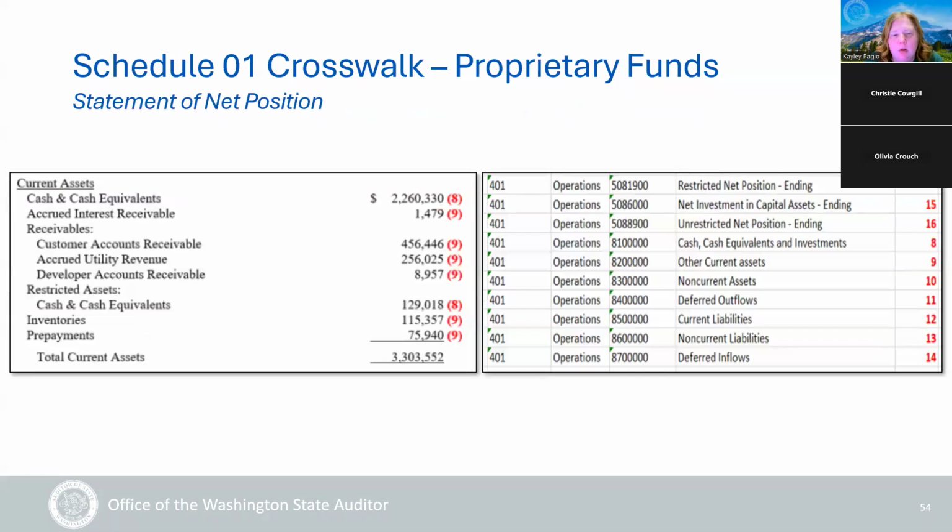So we're still talking about proprietary funds, but let's move over to the crosswalk from the statement of net position to the Schedule O1. You will see on the Schedule O1 example, there is the series of 800 codes that we talked about earlier, used to report the government's assets, liabilities, and deferred outflows and inflows. You will follow the red numbers on the statement where they correspond to on the Schedule O1.